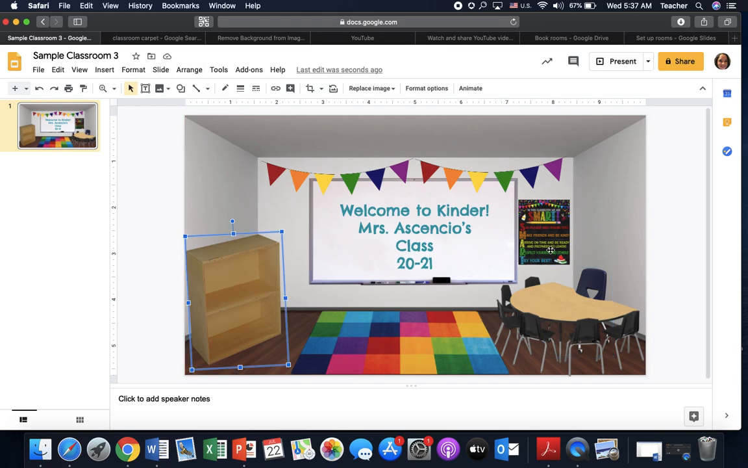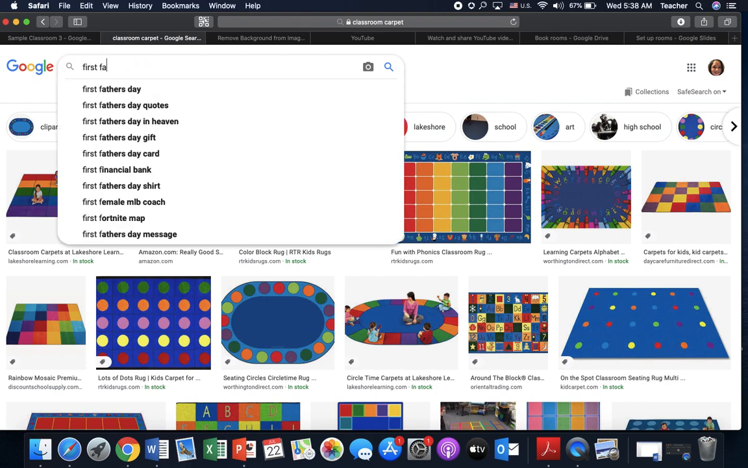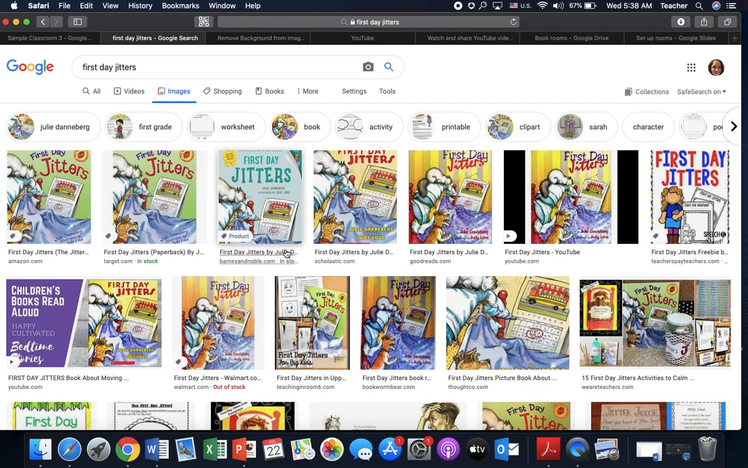Since I already showed you how to add furniture and decorations, you basically can select anything and follow the same steps, okay? Adding a book is a little different. So if I want to use a welcome book, since this is going to be my welcome classroom, let's search for one of the books, okay? So I'm going to go to my Google search. And first of all, I want to get an image of the book. So I'm going to do First Day Jitters book cover or book. Here we go. So let's say I like that one.